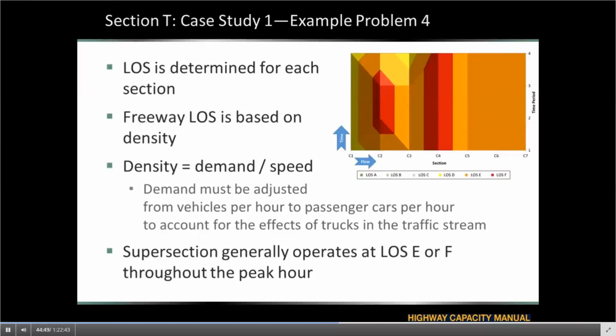Again, the results can be tabulated or plotted in the form of a graph, such as shown here. And here it can be seen that the supersection generally operates at level of service E or F throughout the peak hour, confirming the earlier screening analysis that was done as part of example problem 1.